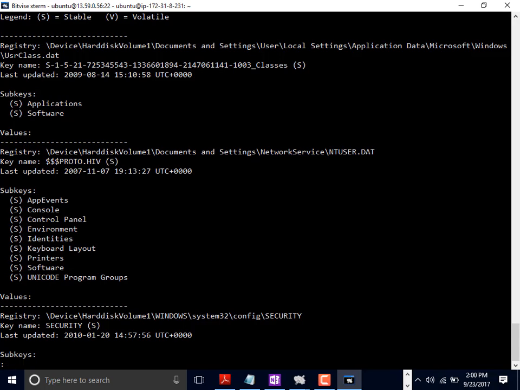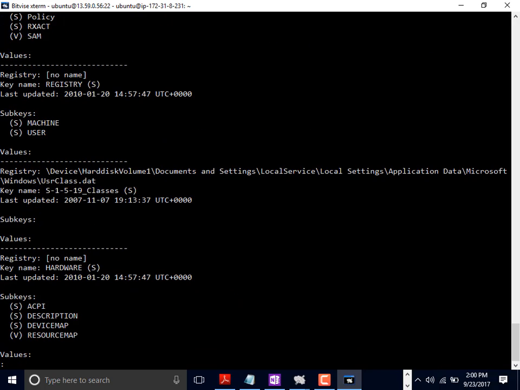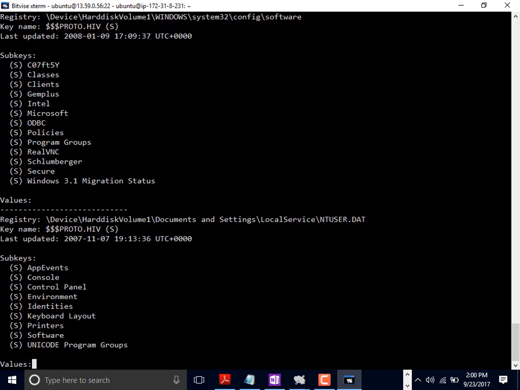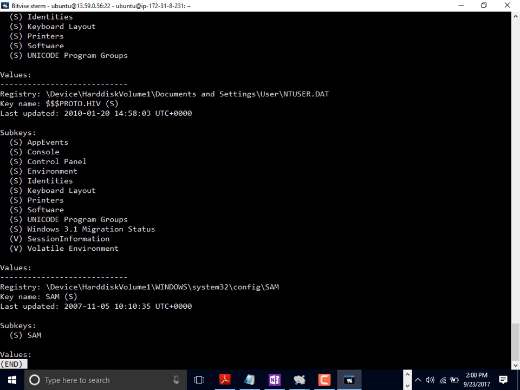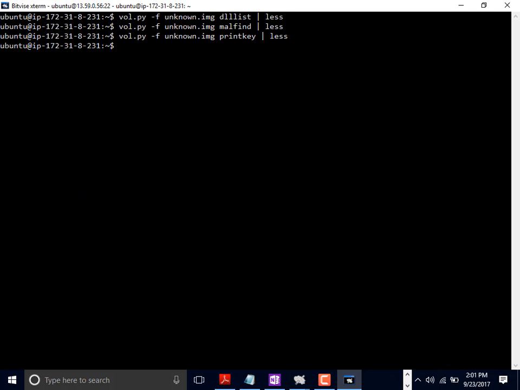I can potentially look at how many users are created on this system. Look at the application subkeys. This is where your account, your password is stored, in the Security Account Manager. This provides me a lot of valuable information.